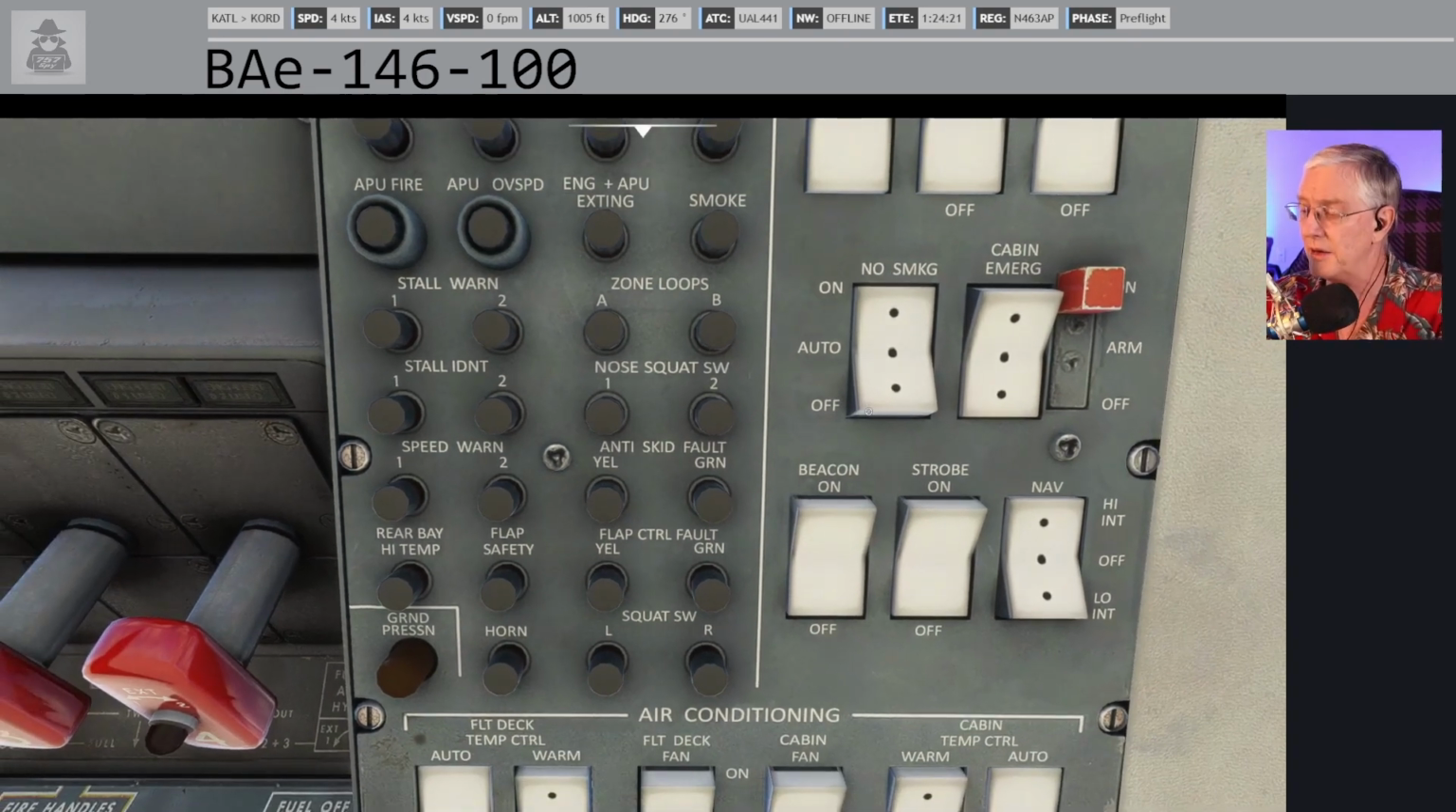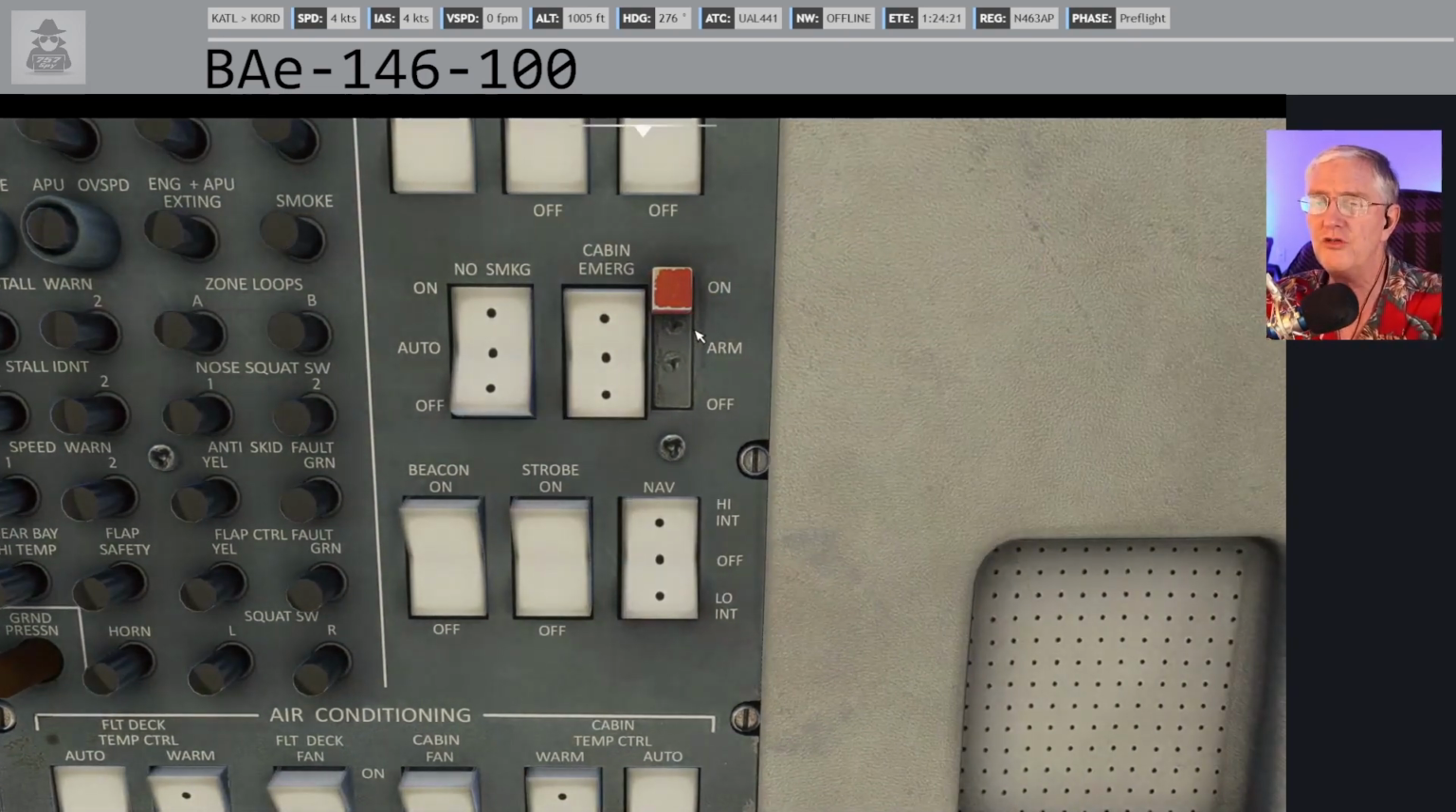Now we got to do cabin emergency lights. This is an interesting one too. So to do cabin emergency, it's a guarded switch. So I think you have to unguard it. And then this time we're going to arm it. So right now it's off. So just one click of the thumb wheel, it's armed, and we're going to re-guard that emergency light switch. And all of those are good.